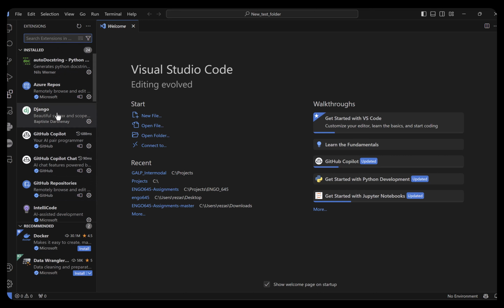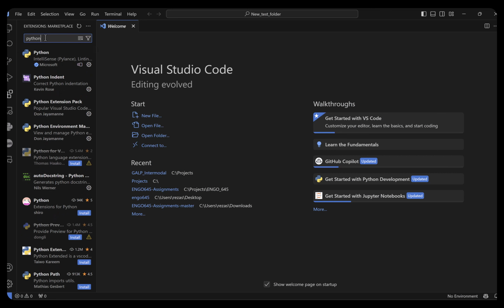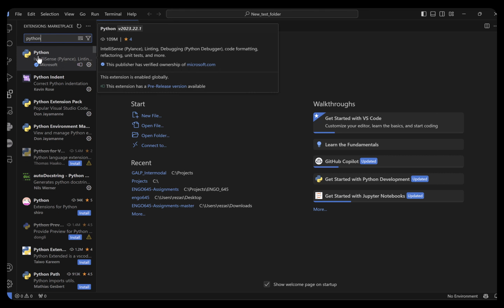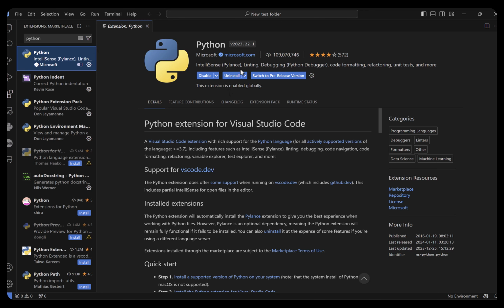You may not see this many, but we can install the most necessary ones. The first one is Python. You can search for Python over here and see this Python extension. You must install this one before anything. And for installation, it's just the install button over here for each extension, or in here it should be installed.